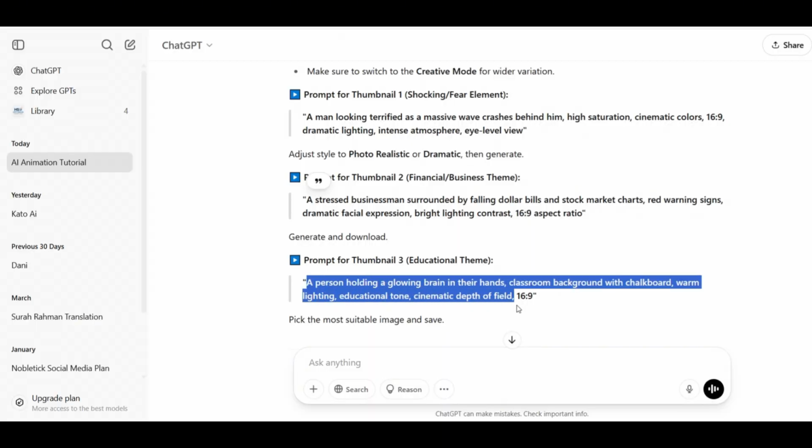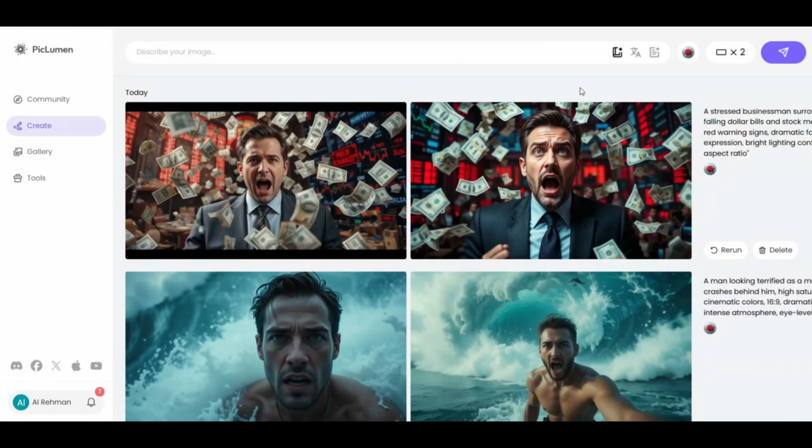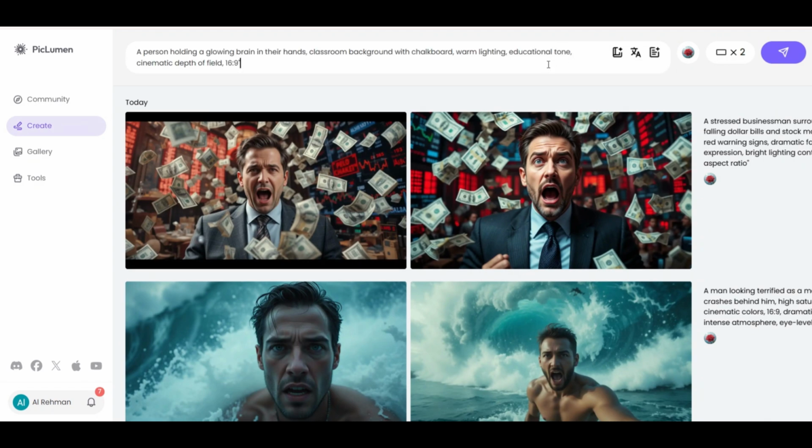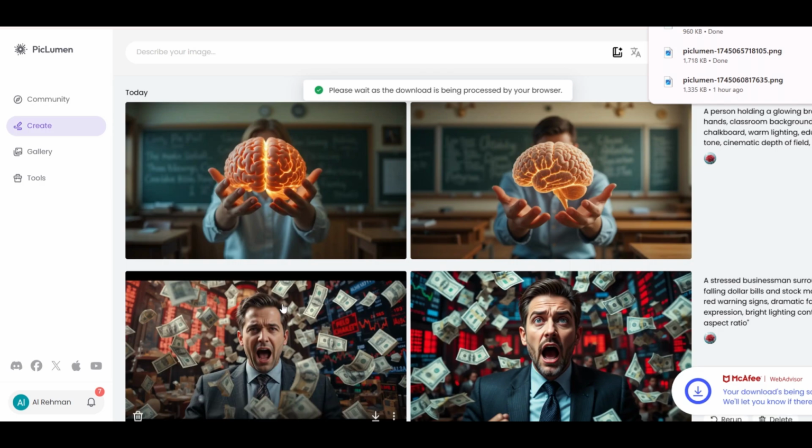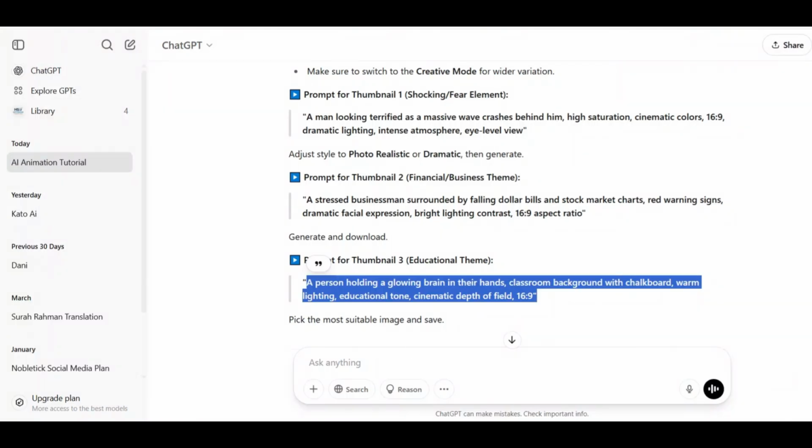Prompt for thumbnail 3, educational theme. A person holding a glowing brain in their hands, classroom background with chalkboard, warm lighting, educational tone, cinematic depth of field, 16:9. Pick the most suitable image and save.